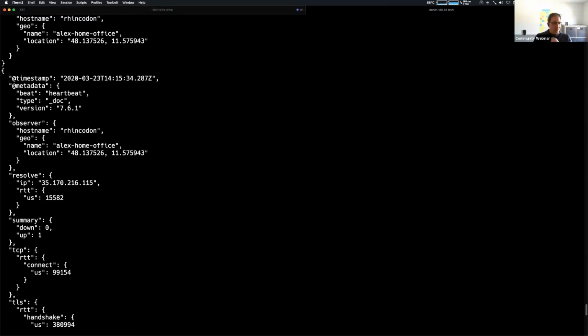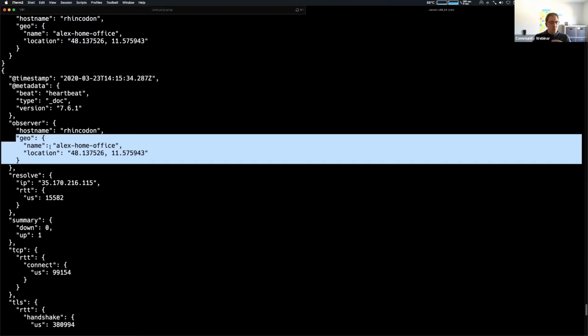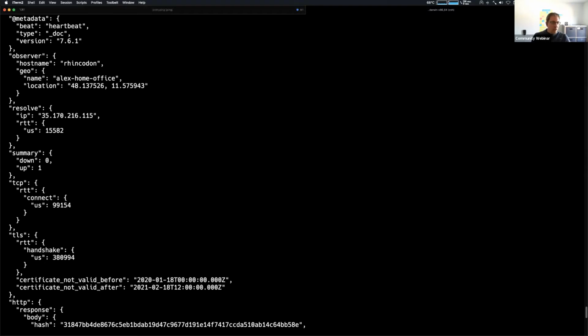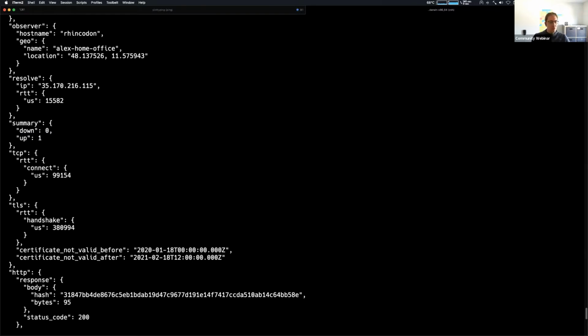You can see there's some geo information, which is also put into the config file. So you can basically specify where the heartbeat is running. This one is running at my home office right now. The location is somewhere in Munich Central. There's a summary, so you can always figure out which monitors are up and down. This one is considered up, so the check was successful.